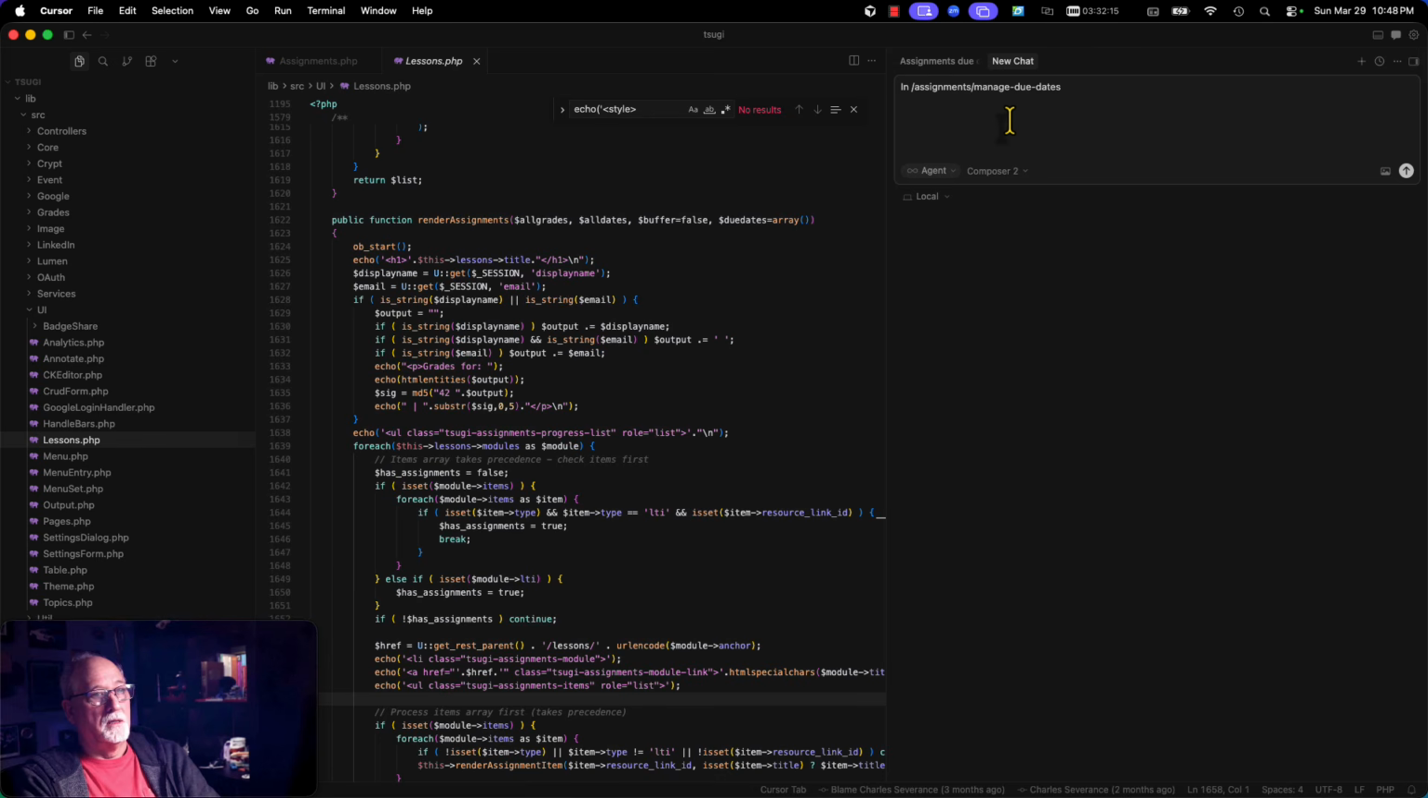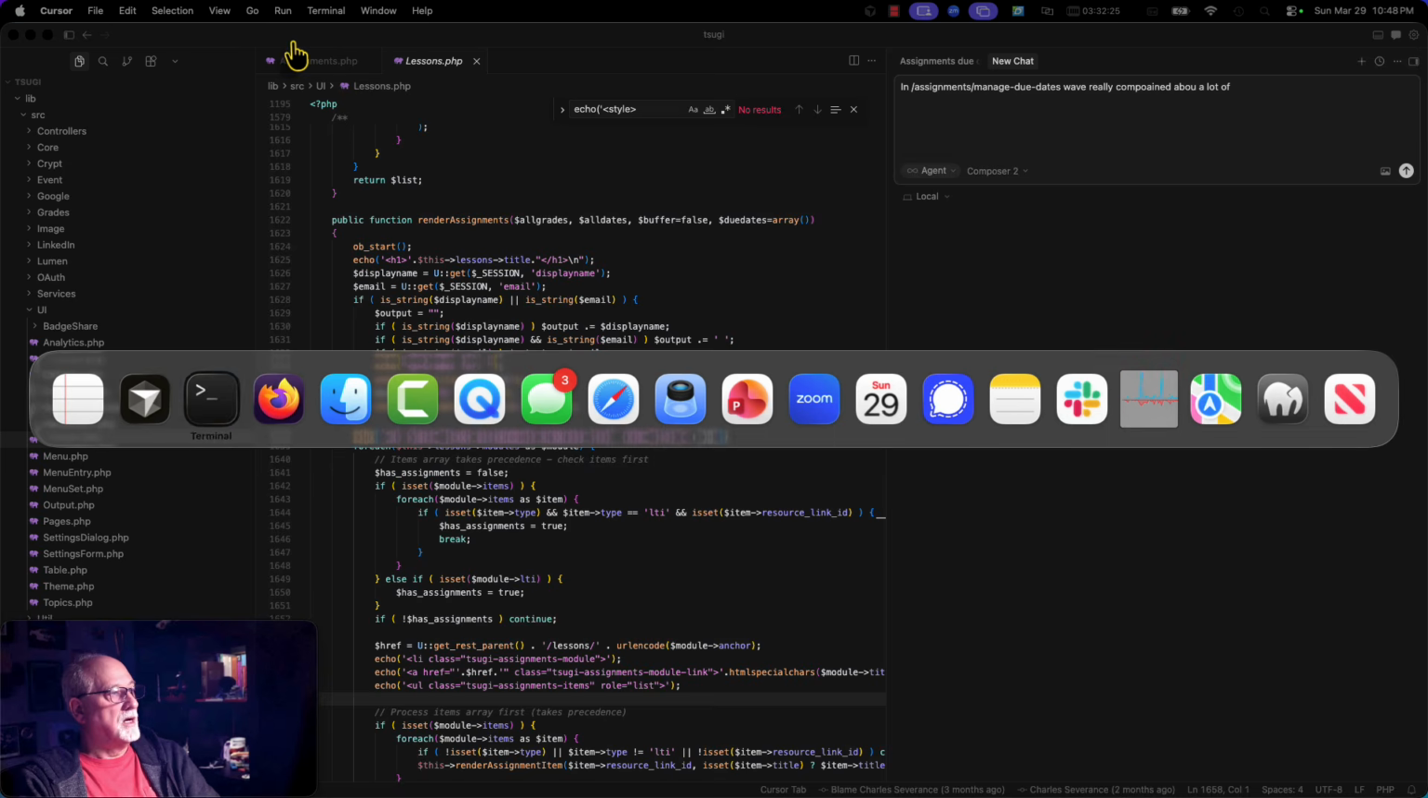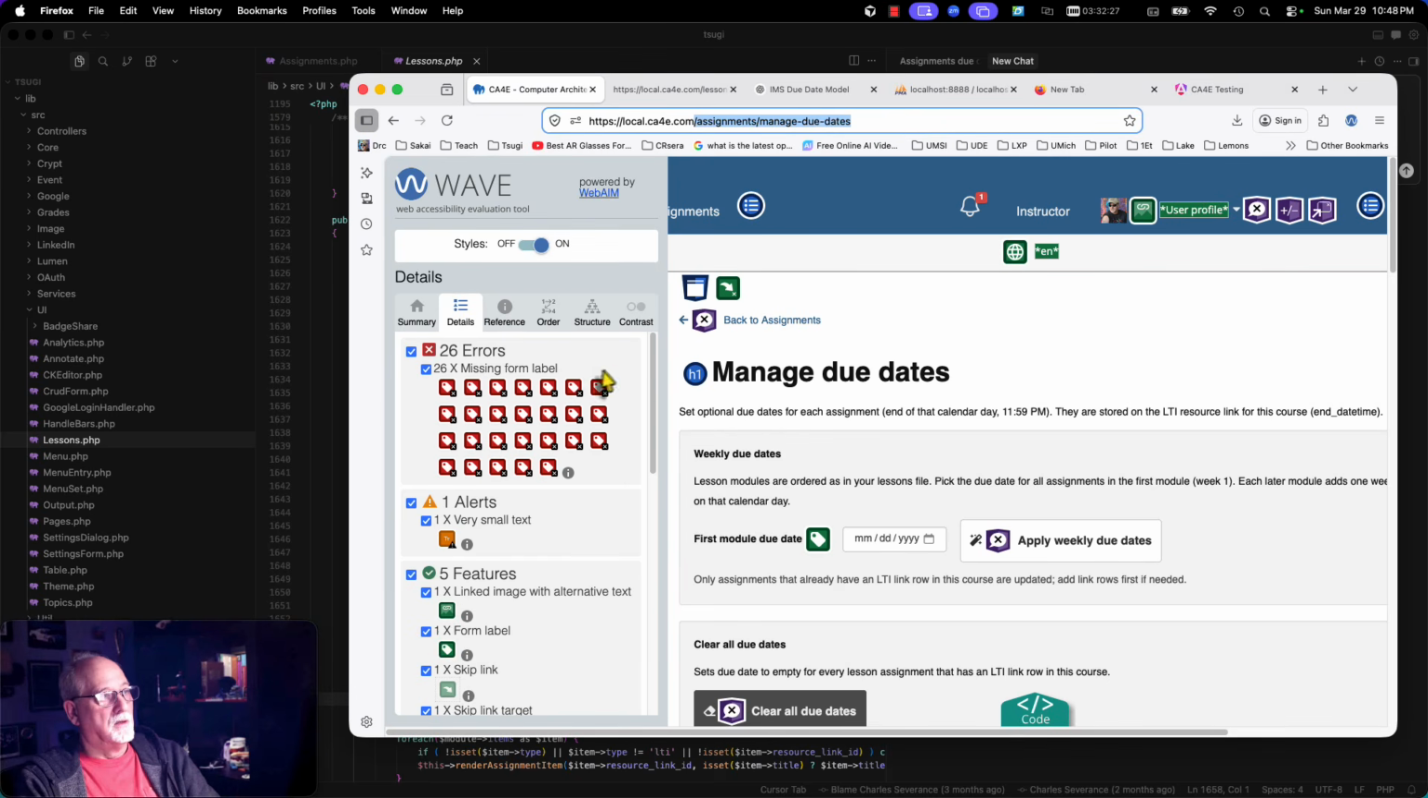Wave really complained about a lot of, come on Wave, missing form label.